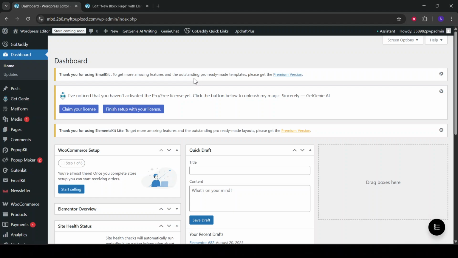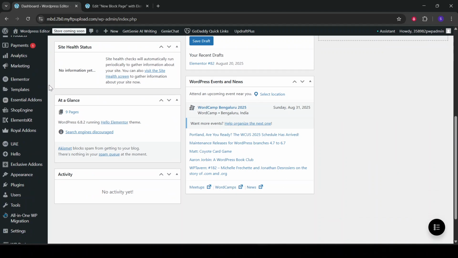First, you'll want to ensure that you have Elementor installed on your WordPress site. Elementor is a page builder plugin, which allows you to create beautiful, custom layouts for your website without having to touch a single line of code.